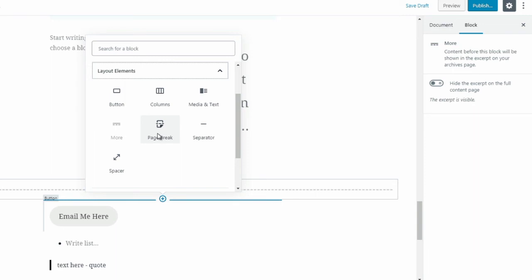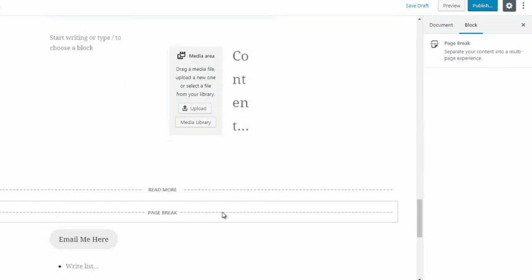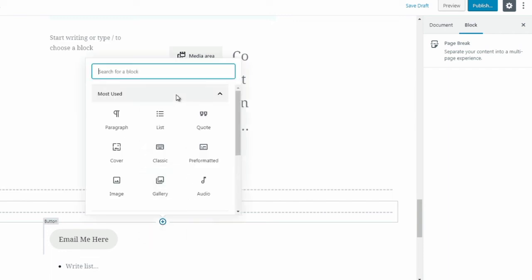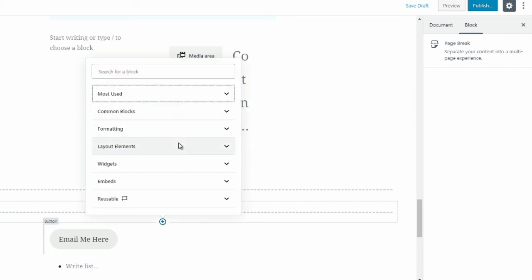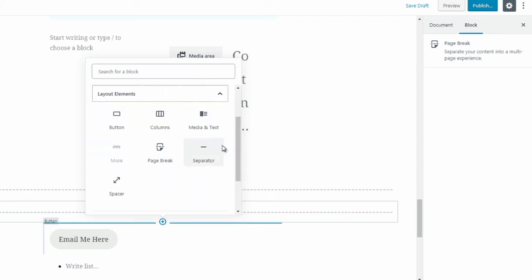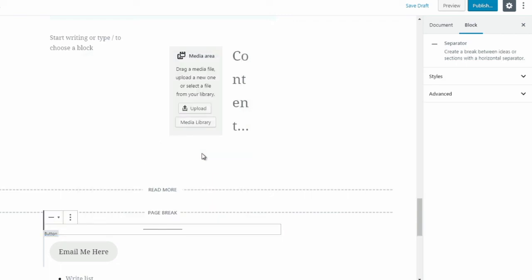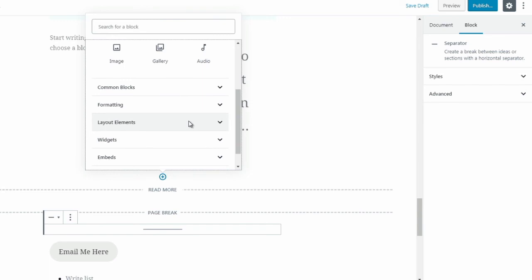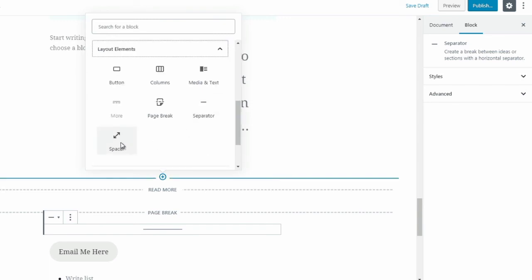So next we have page break. So that's a page break. That allows you to have several pages. The only time you would really use that is if you had a very, very long page and you don't want people to have to scroll. They would simply be able to go to the next page if they choose to do so. So it just makes it easier on the end user. Separator is simply something like a divider, like that. And next we have spacer.